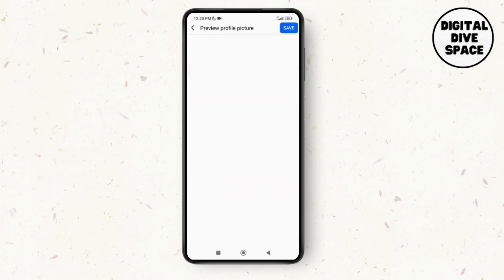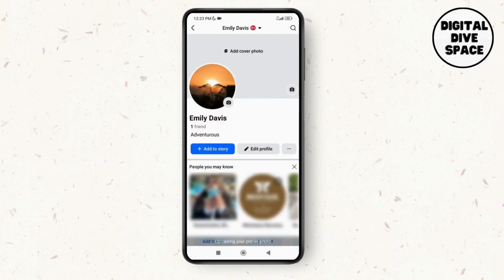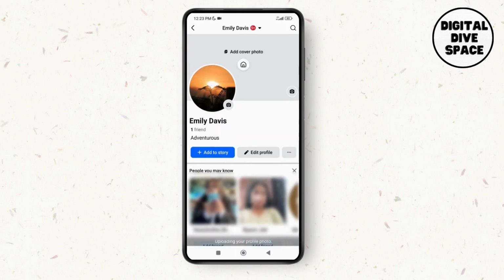Tap on it, and as you do that you can tap on save, and as you tap on save you'll be able to change your Facebook profile picture without losing any likes on your Facebook.